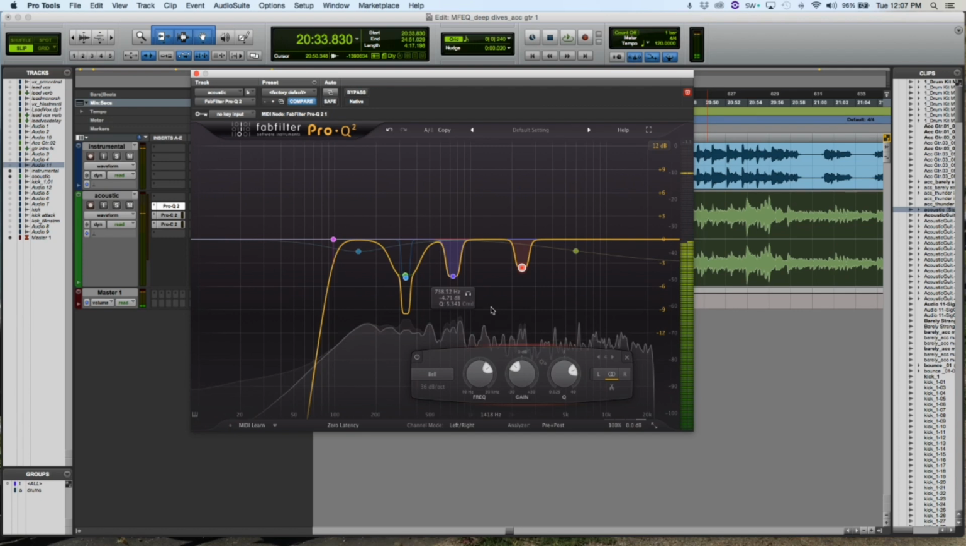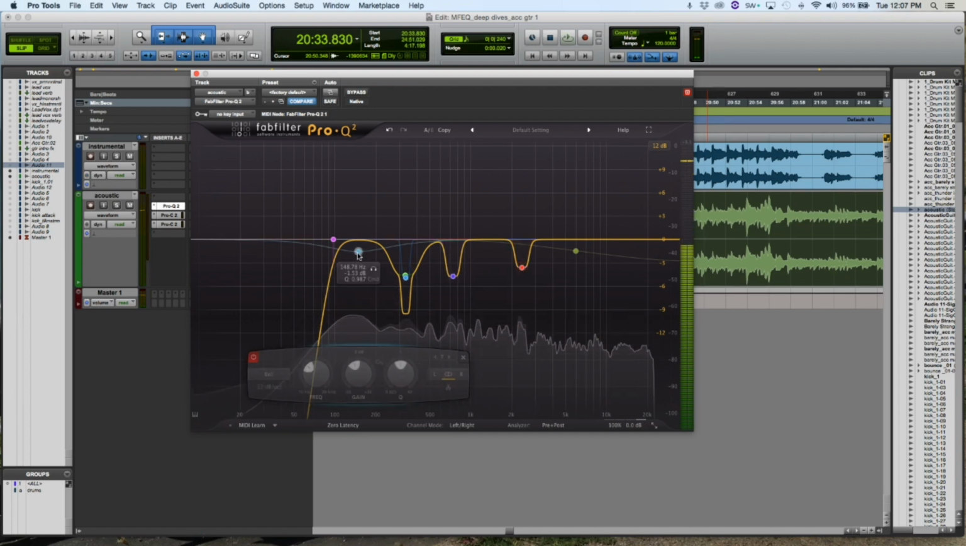Let's look at our last 2 adjustments. I very subtly lowered the fundamental, the low body of our acoustic guitar. I just wanted it to feel a little thinner just because there's so much other stuff also happening in the arrangement. Let's just hear that range.